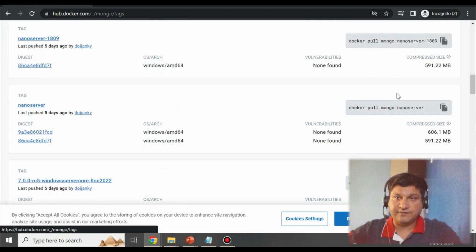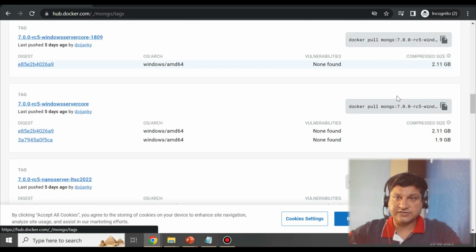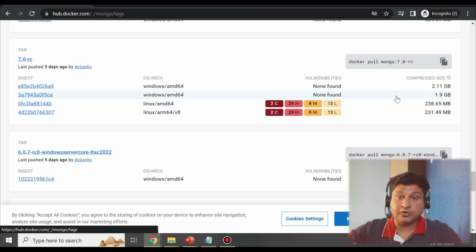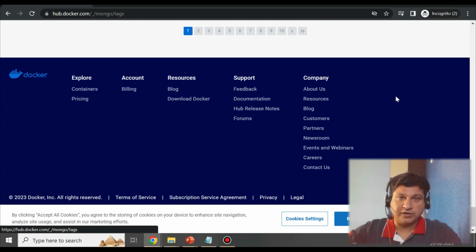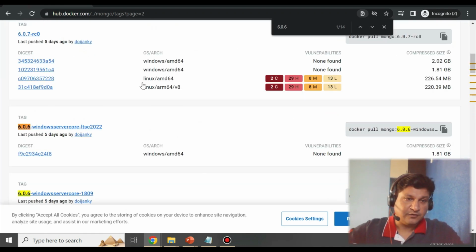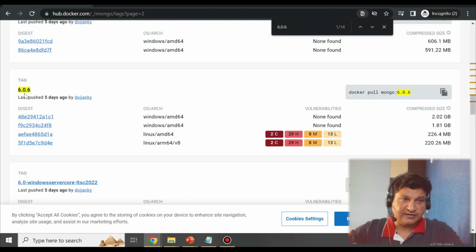Likewise, we can find many different versions of images available here, but I am more interested in the Linux flavor of MongoDB, 6.0.6. So I'll be downloading MongoDB version 6.0.6. Here is the command to download this MongoDB image: docker pull mongo, where mongo is the name of the repository, and this is the version of that image, 6.0.6.